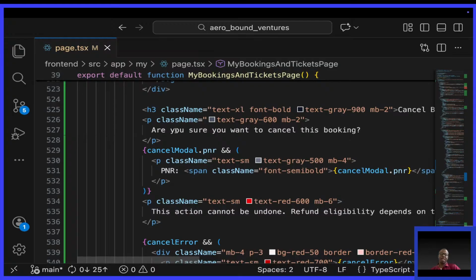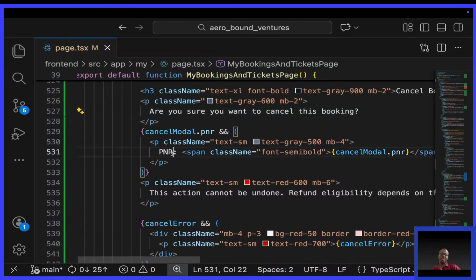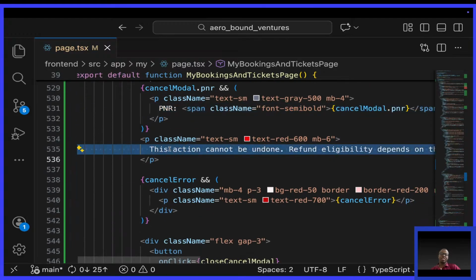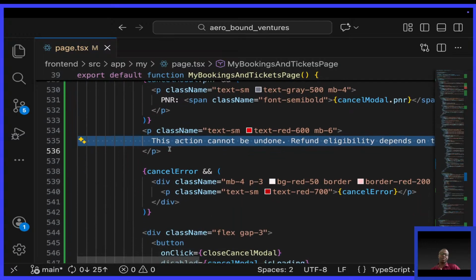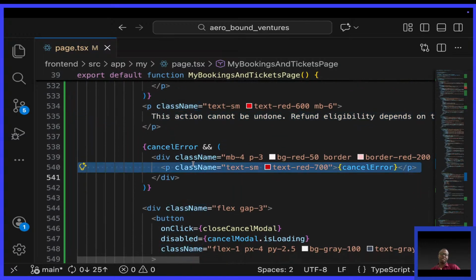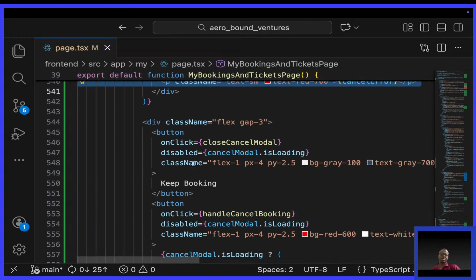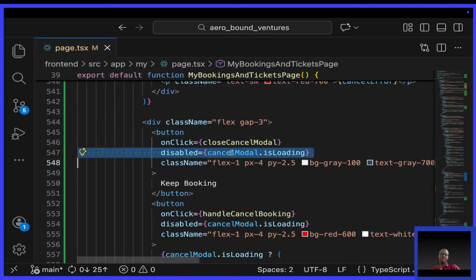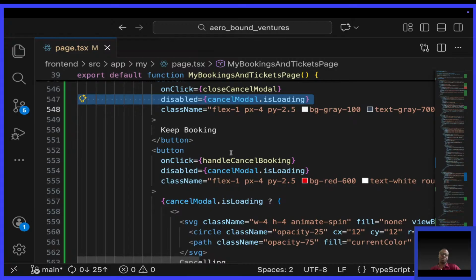And here it asks, are you sure you want to cancel this booking? It displays the PNR, tells you that this action cannot be undone, and displays the cancel error in case it exists. Then when you click it, it can disable the button depending on the state of the cancel modal.